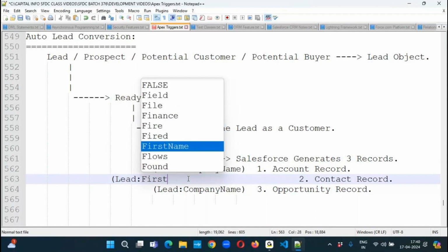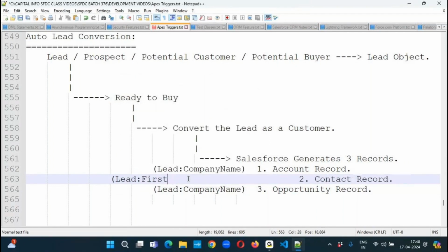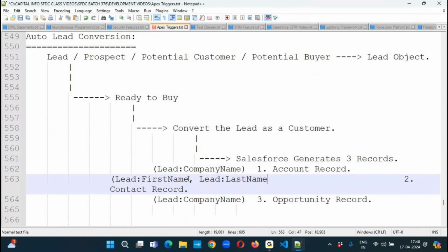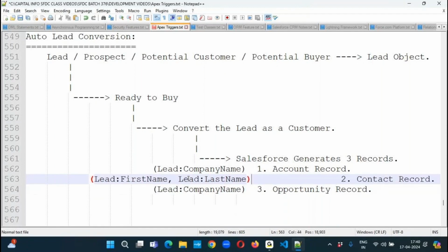With the lead first name and the lead last name, it is going to be creating a contact record. So whatever the lead first name value and last name value that we have, with these details, it will create a related contact record.